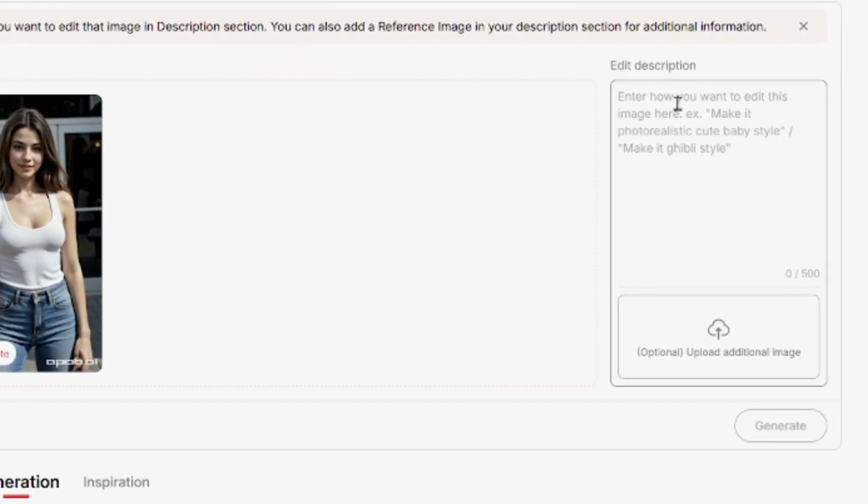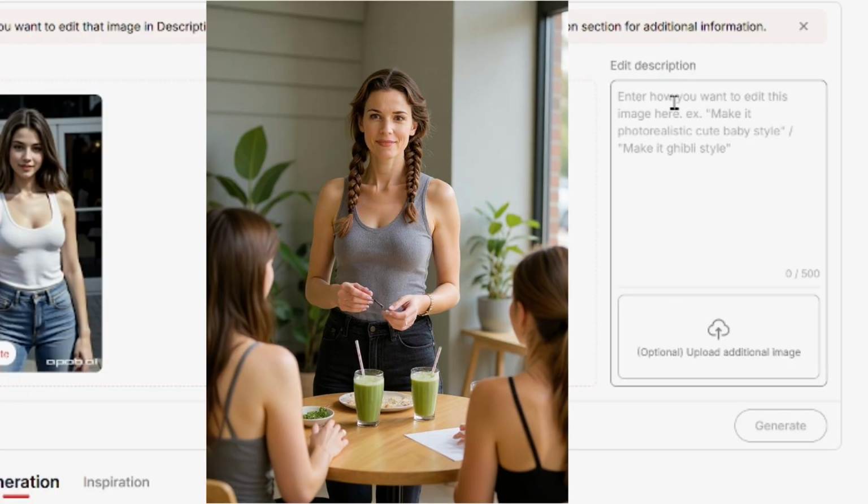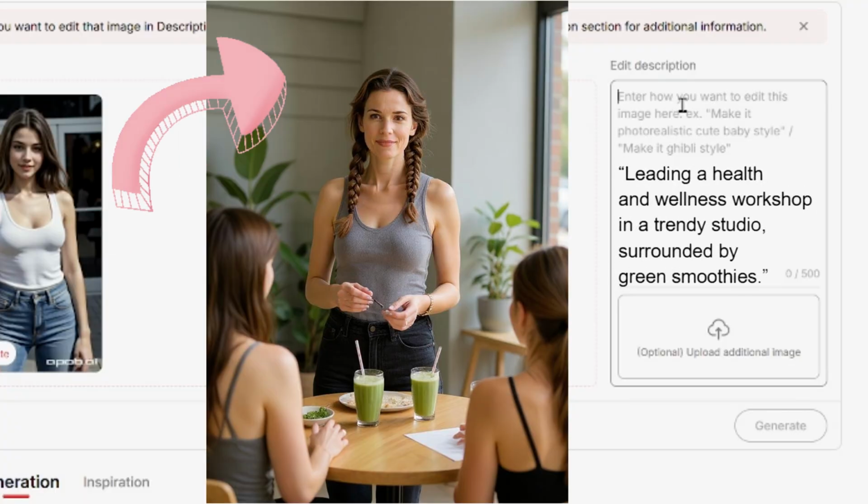For example, do I want the influencer just chilling in a luxury spa or maybe something like an old school gym? Once you have that sorted out, you can move on to the secret weapon, which is the custom prompt tool. This is where you can get really creative. Picture this: leading a health and wellness workshop in a trendy studio surrounded by green smoothies. The more details you throw in, the more unique and memorable your influencer's content will be.